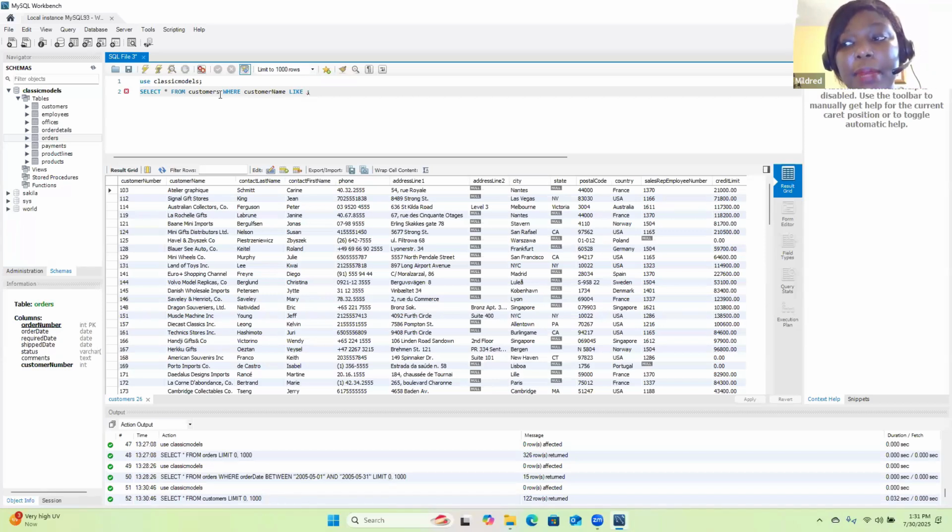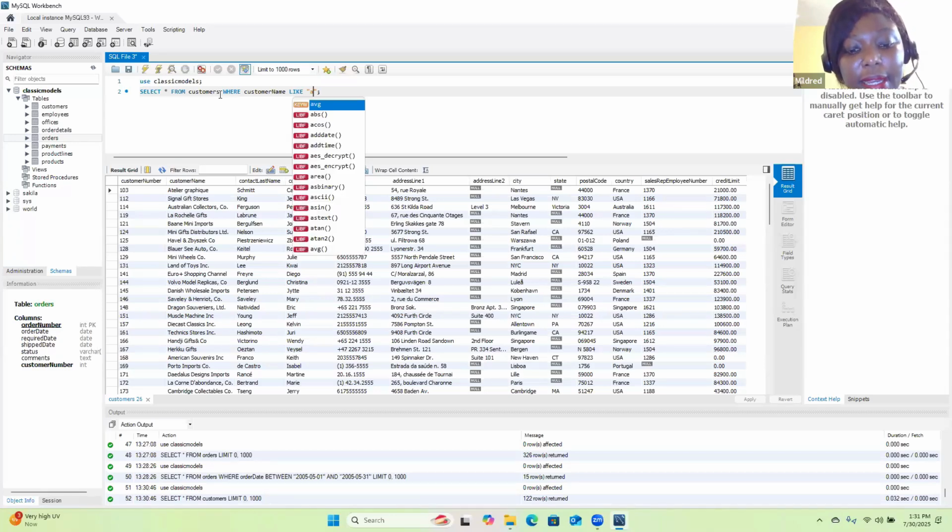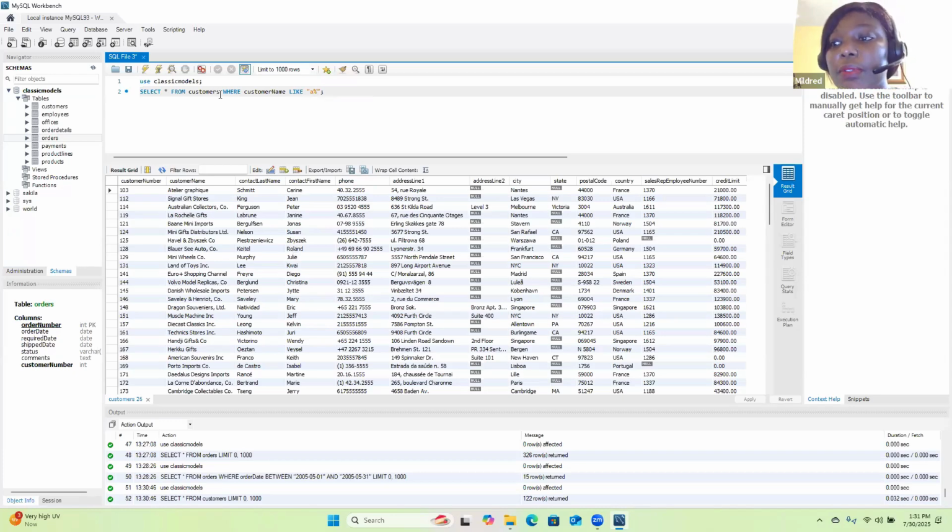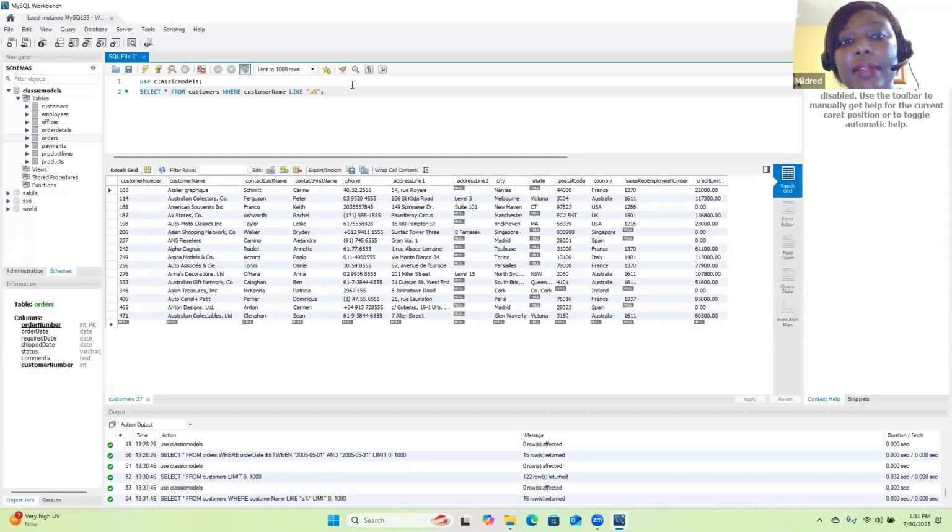Because now you're matching a pattern, right? You want to see all the customers whose name starts with A. So you put the letter A here, and the percent sign is what you use to represent multiple characters. When it's behind the letter or the sequence of letters you've written, it means you want to get everything that starts with A like this. And so when we run this, we only get customers whose name starts with an A.